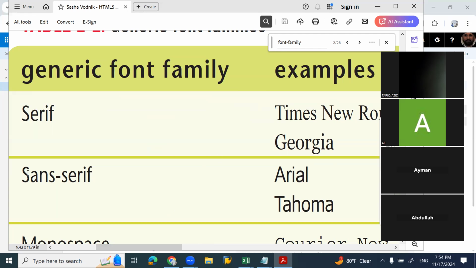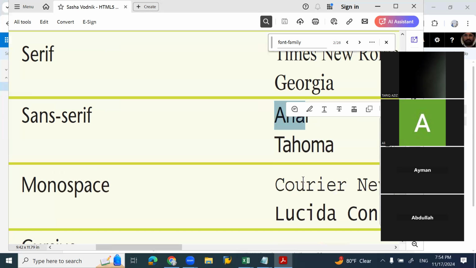Now, if you see the sans serif, this is another family. These are the two examples. They look similar, but they are two different fonts without tick. So this is one style of font. This is another style of font. Now, if we go down, we have monospace. If you see the Courier and Lucida, they look similar, but they are different fonts and different styles. So this is the third family.